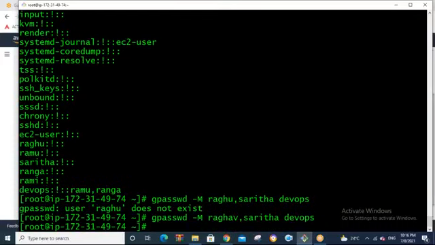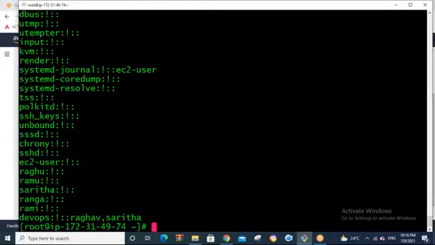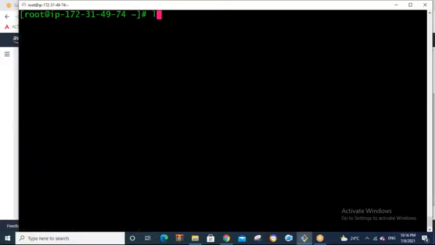So Raghav is there, I added. So gpasswd -M Raghav, Sarita, DevOps. Like this you can add multiple users to the group. So what is the command to add users to a group? gpasswd. Even we can use the usermod command also, but basically gpasswd is the advanced command that we use to manage groups.